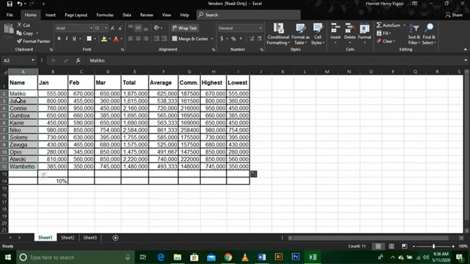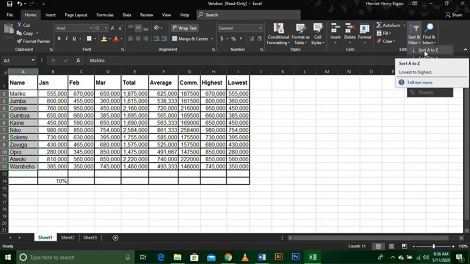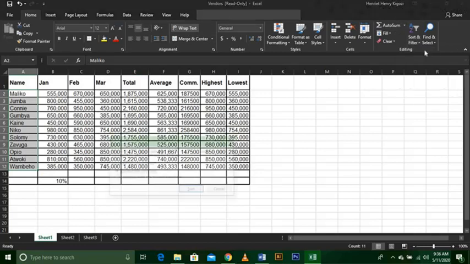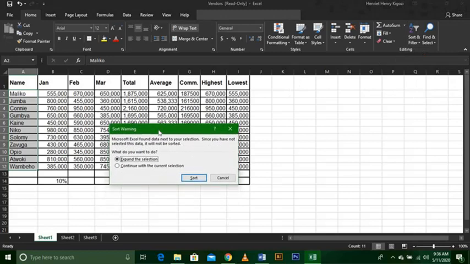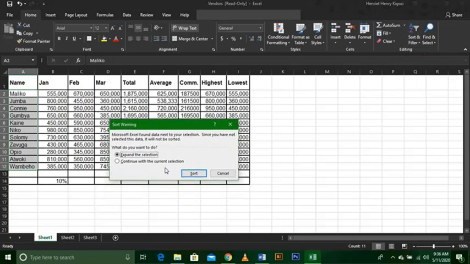So you first highlight all the names and you come to sort and filter. Sort and filter A to Z. So A to Z is the lowest to highest, which is the one they told us to do. It will bring a dialog box which says expand the selection or continue with the current selection.